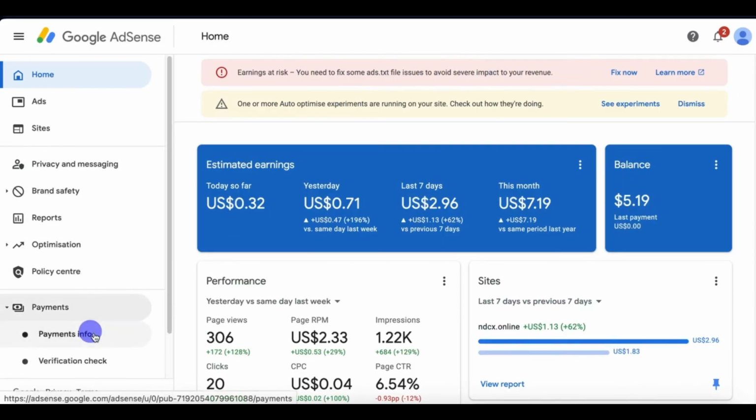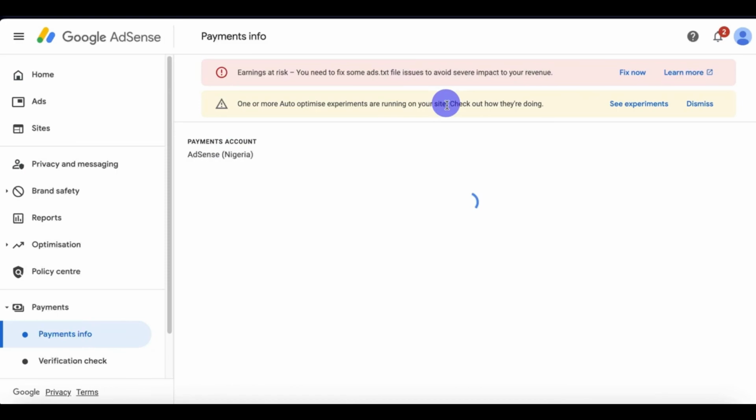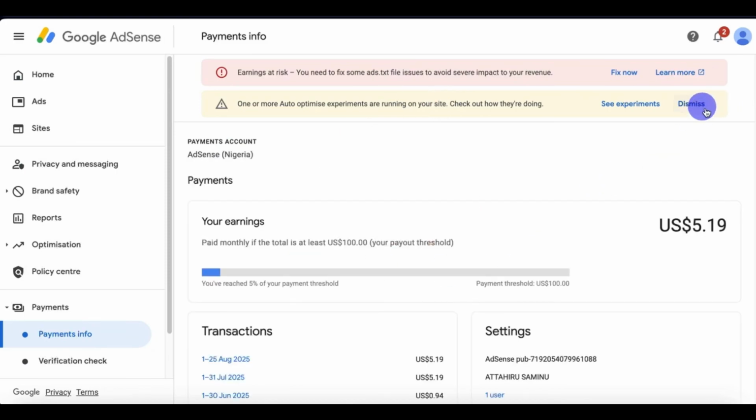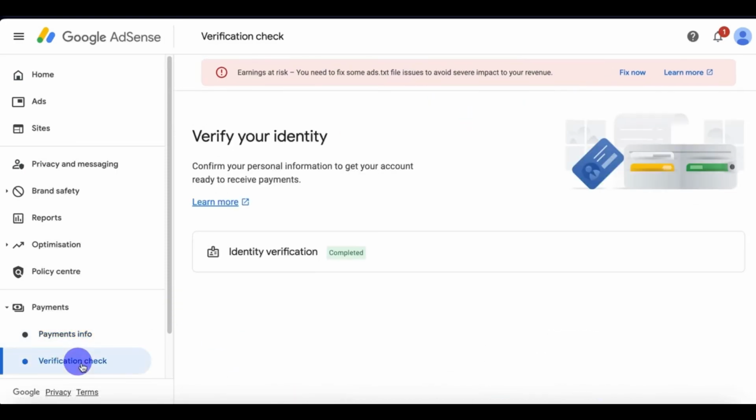So let's go to the settings. Let's go to payments and payment info to check. Scroll down. The verification check. Okay, identity successful.